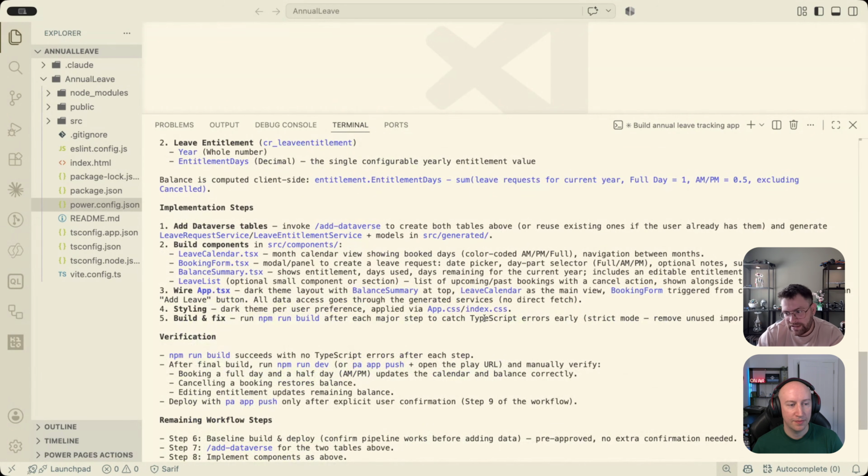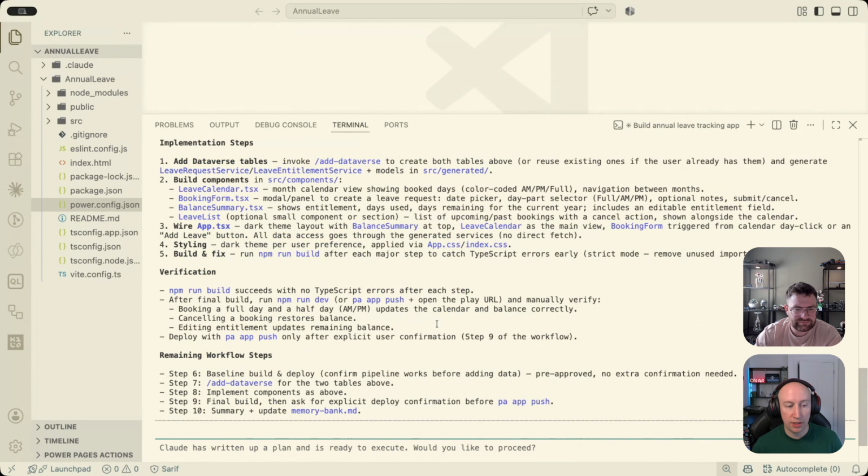Any comments on the plan itself, Charles? Something that I didn't notice from the plan is anything to do with a solution. So I'm curious, is it going to use a solution? Is it going to ask you, can I put this in a solution? Or is it just going to default to the default solution or no solution at all? But yeah, aside from that, I think it looks pretty good. It's got the Dataverse tables. It's building components, which is really important for reusability.